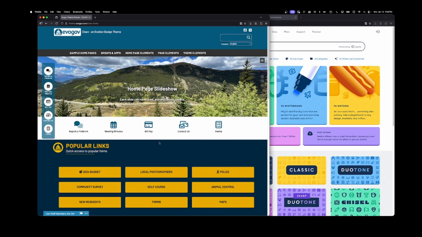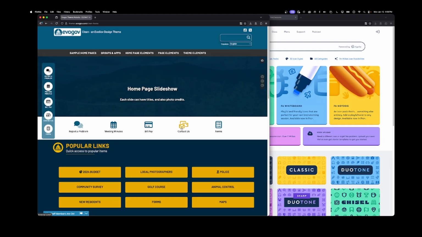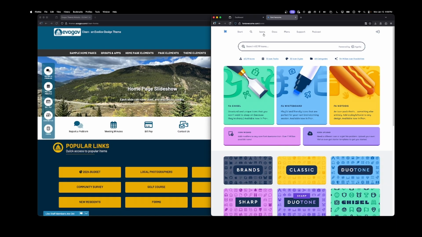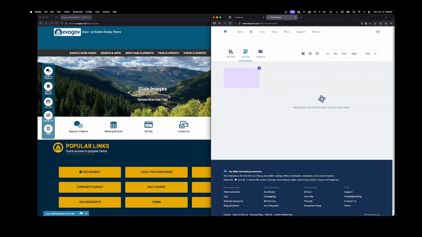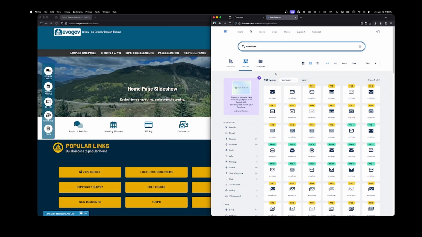So let's go ahead and change this Contact Us icon, and we're going to make this an envelope icon. Instead of showing the letter, we're just going to show the envelope. So if I were to go over to Font Awesome and search for envelope, we'll see a bunch of search results. And now this is where we have some decisions to make.